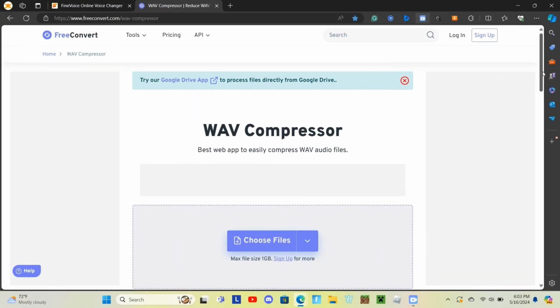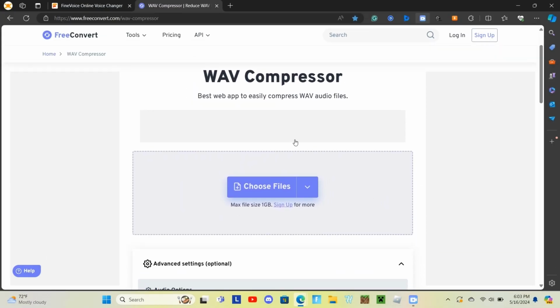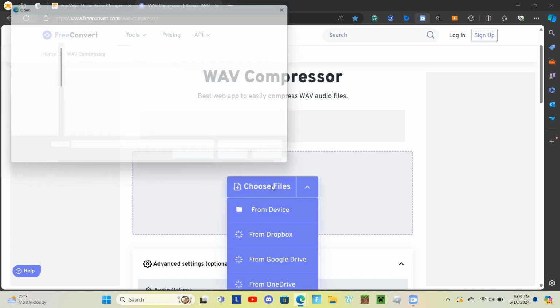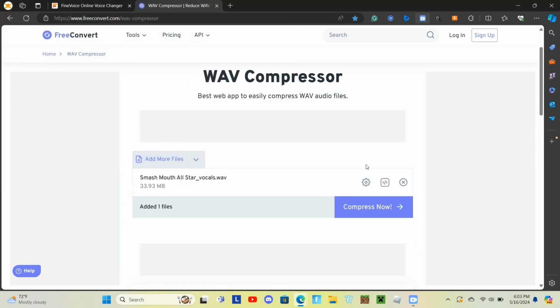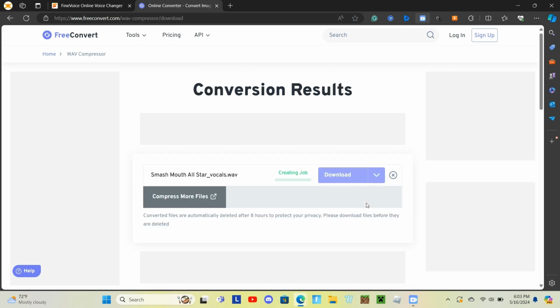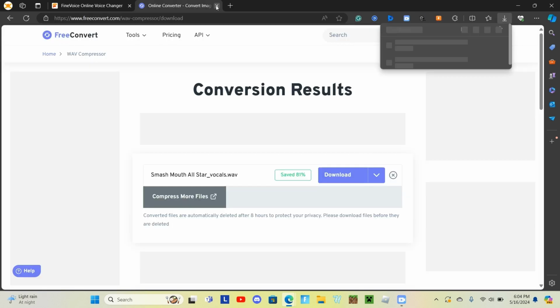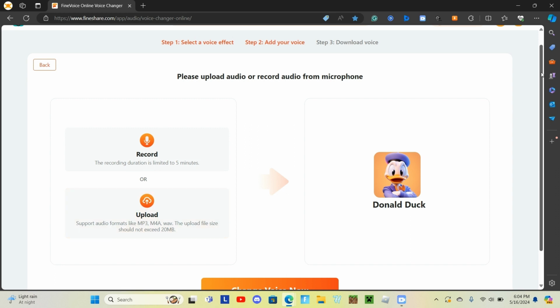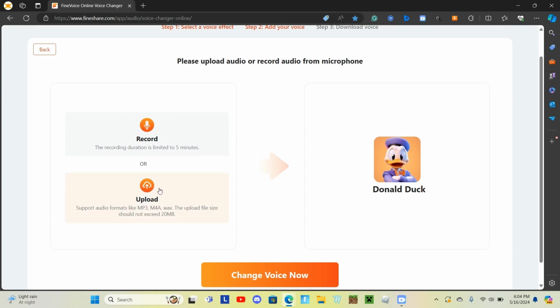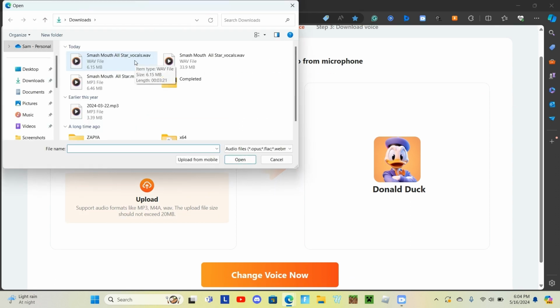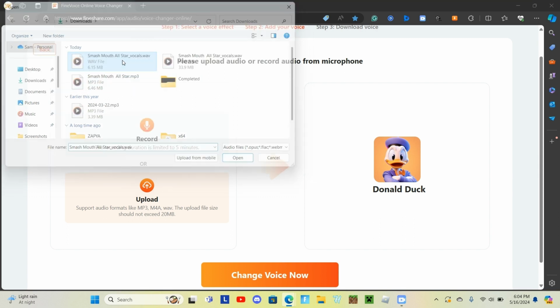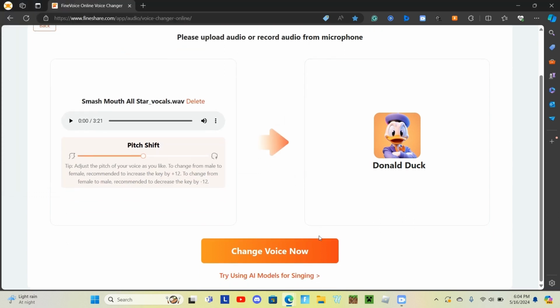You need to head on over to this other website that will be linked in the description, click choose files, and choose your music file. Click compress now, and it should say uploading. Once that's done, you click download, head back to the AI site, click upload, and go ahead and find your compressed file now. And it'll simply load in, and click change voice now.